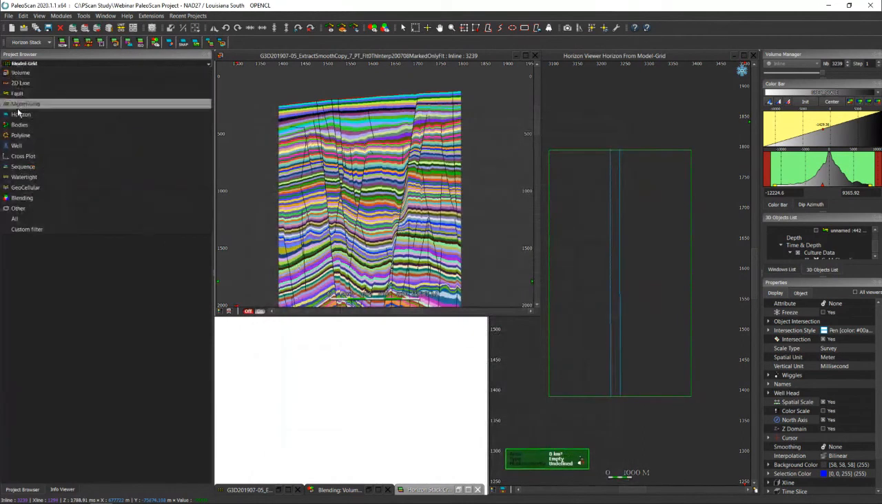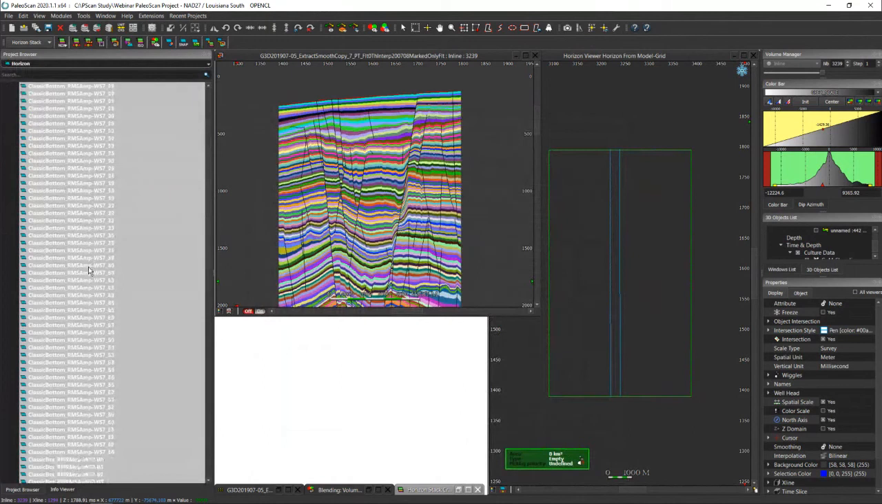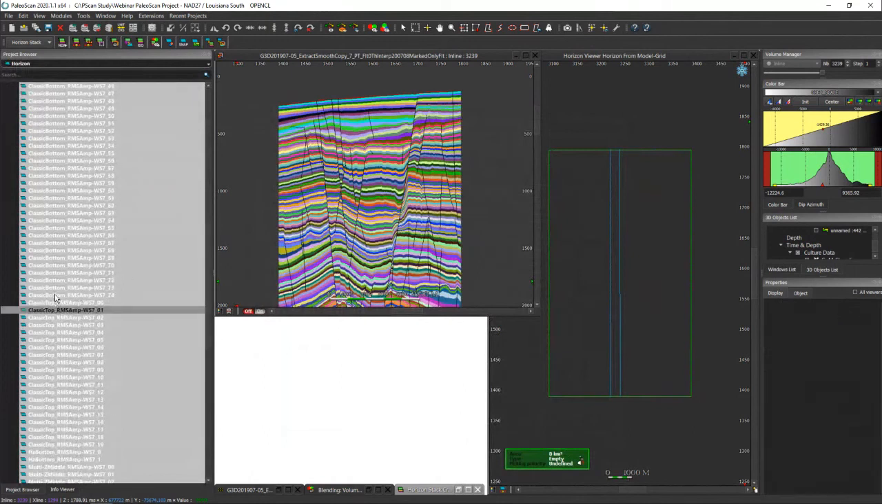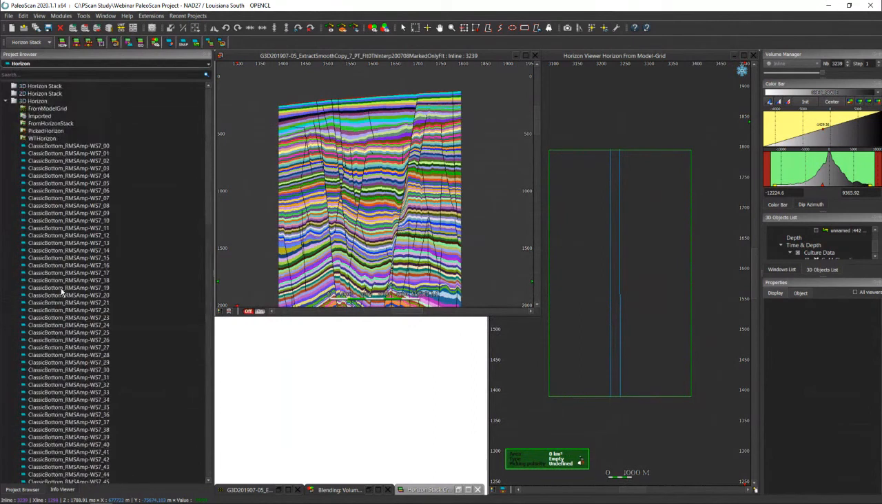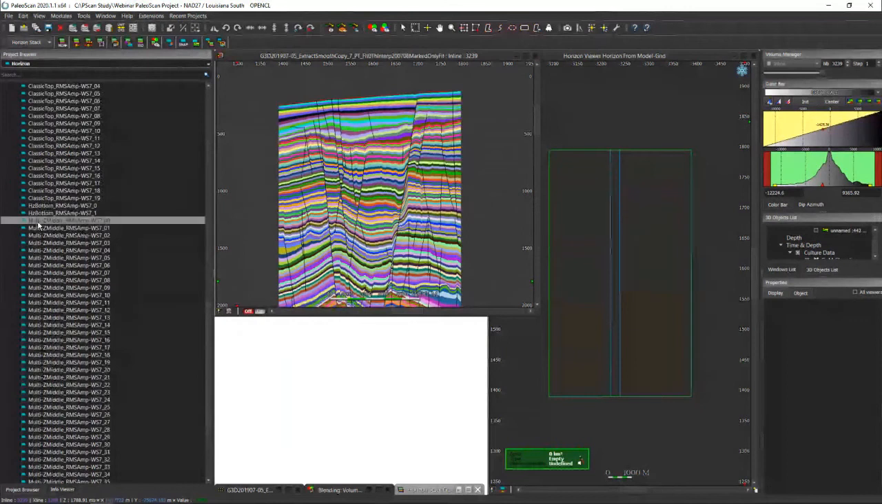Now if I want to go into my list of horizons, here they are. You'll notice with the names, for example this one and this one, that these horizons are derived from different horizon stacks, which themselves are derived from either the classic geomodel. So these two are from classic, from top and bottom, or if I'm going towards the bottom, from the multi-Z geomodel, depending on the geometry I wanted to use in the different seismic intervals. So know that this is carefully selected. I will show you what I wanted to show you.